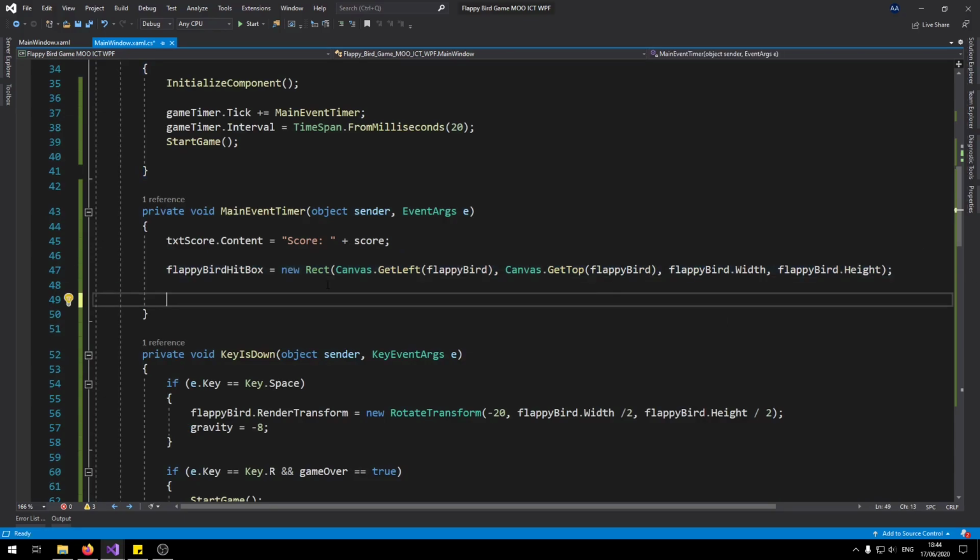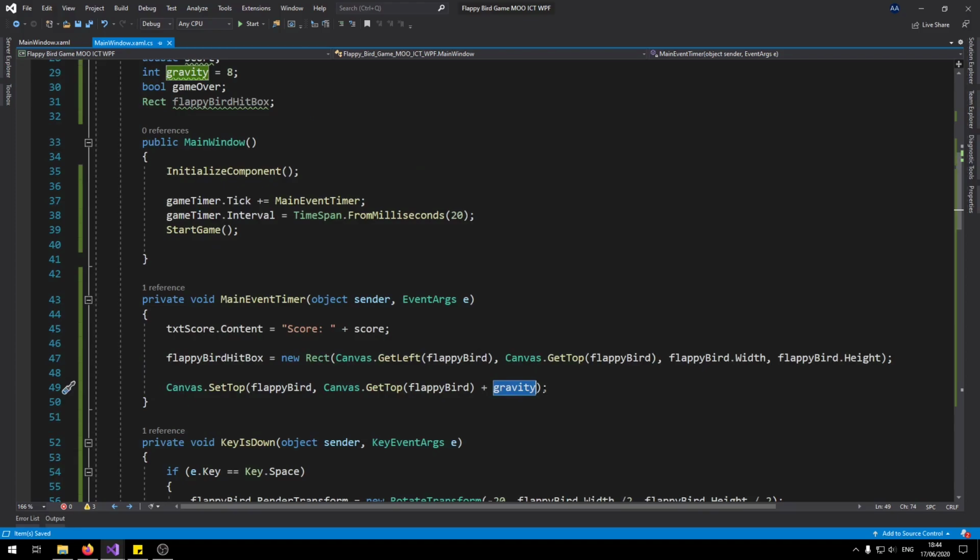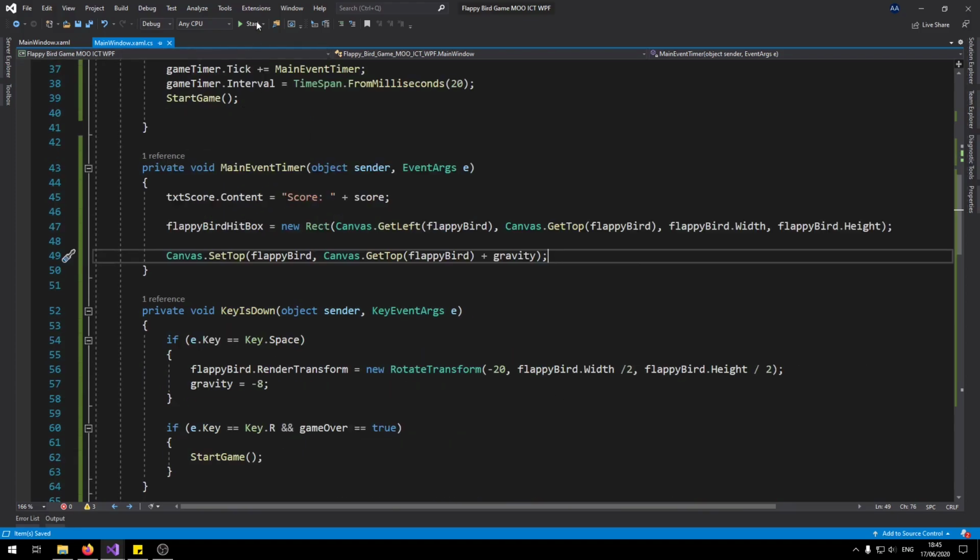All right, let's add the gravity to the Flappy Bird. We'll say canvas.setTop. We'll go for the Flappy Bird here, and then we can say canvas.getTop. Again, we're looking for the Flappy Bird, and then in here we can say plus gravity. So whatever the value of gravity is, it's going to pull the bird down. So when it becomes minus, it's going to push it up. So let's take a look if that works.